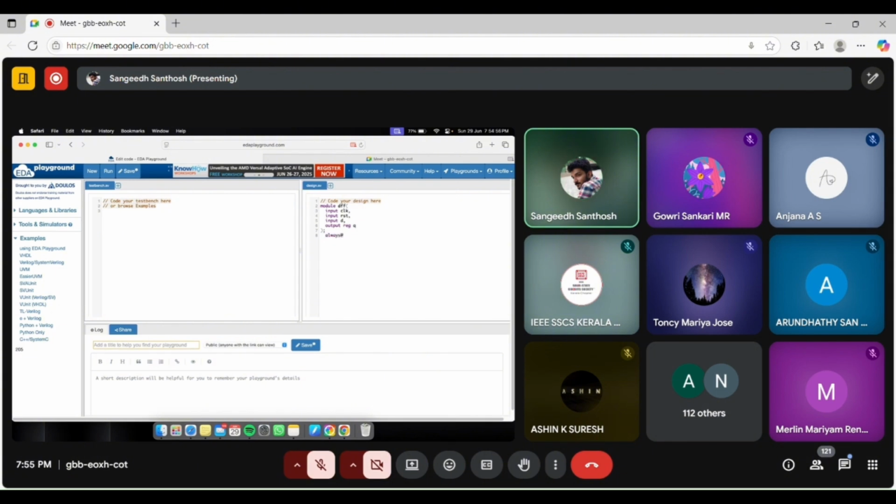For reset, on the negative edge of reset. If this negation of reset is high, then we say Q is 0, else we say Q is D. And end module.